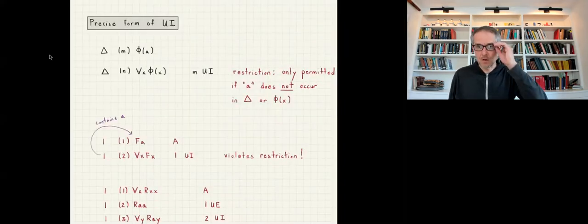Okay, so here is a symbolic representation of what I just said: the restriction on UI, universal introduction. In general, the rule works like this. From line M to line N, you may, from an instance phi A, where phi A is an instance of phi X with the name A, go backwards from phi A to for all X phi X, copying the dependencies down as I've done here. So delta beside line M and beside line N is any list of dependencies. I just copy those down.